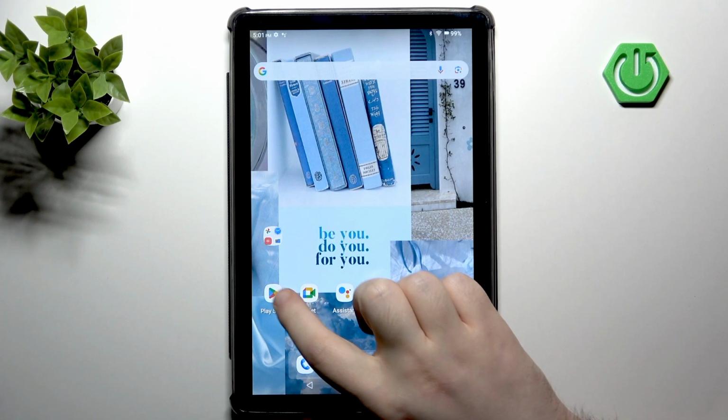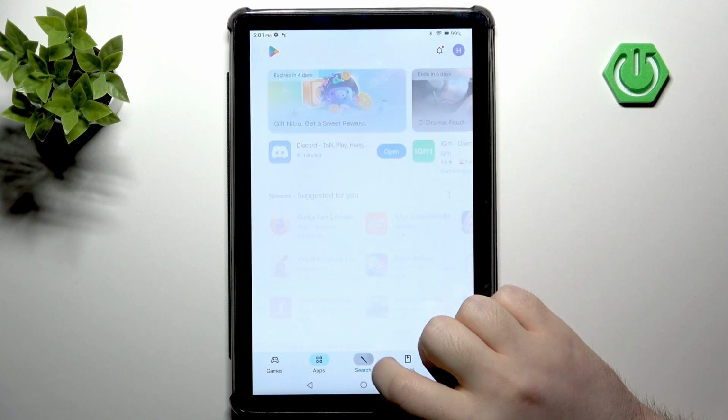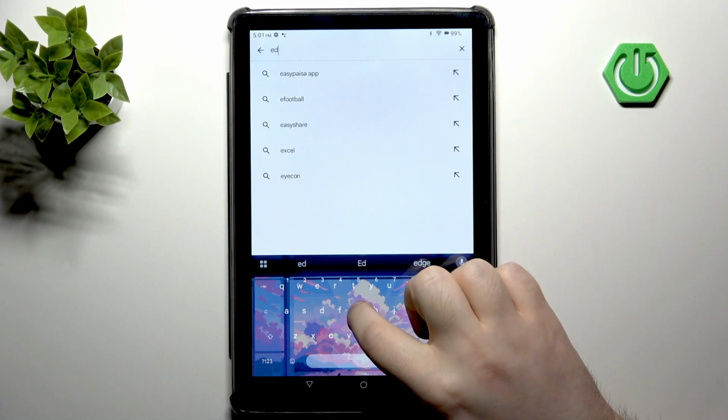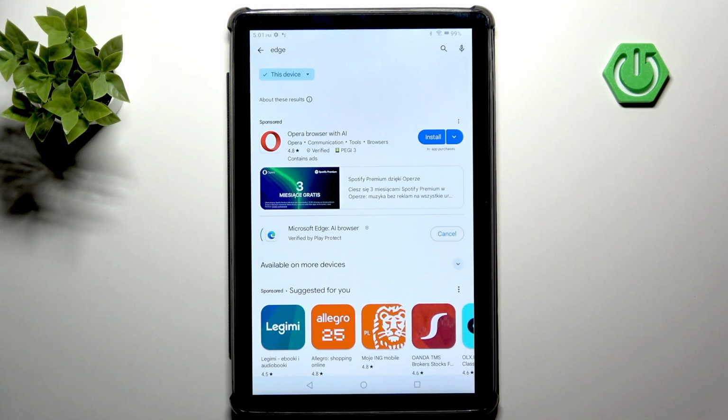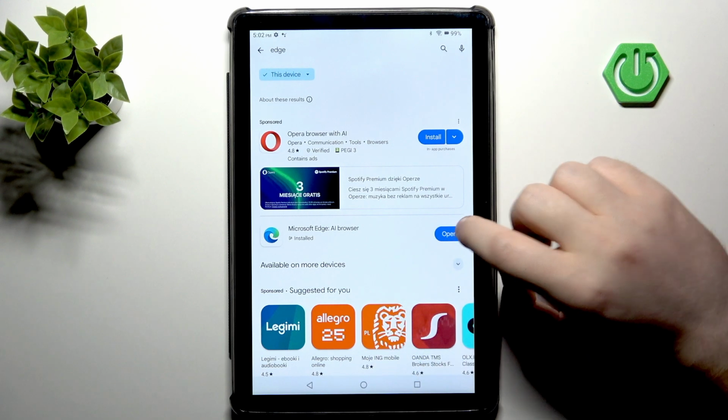So you have to start by opening your Google Play Store, then click on search bar and type in Edge, then click search and click install. Now click open.